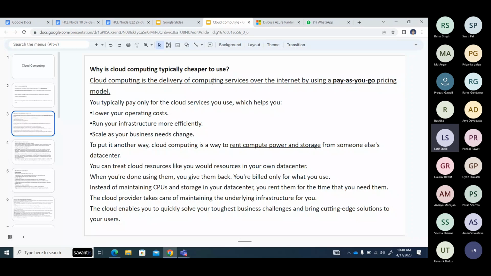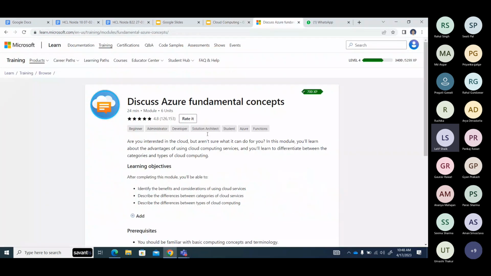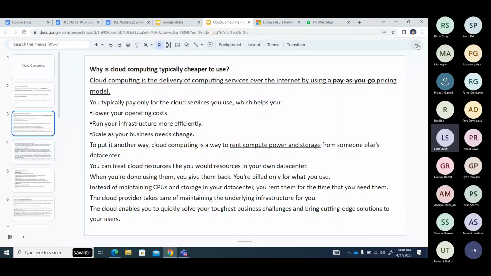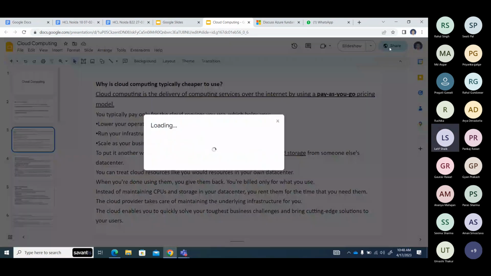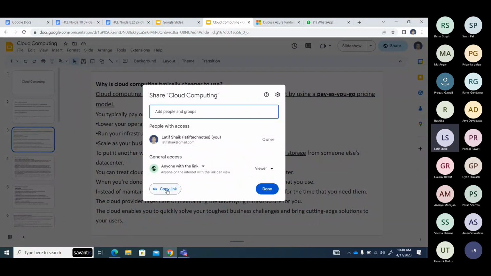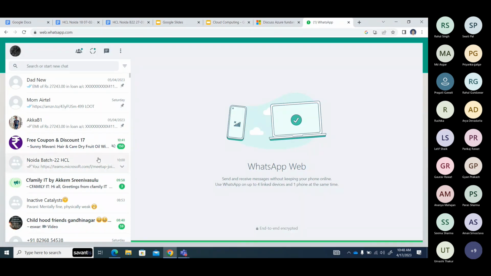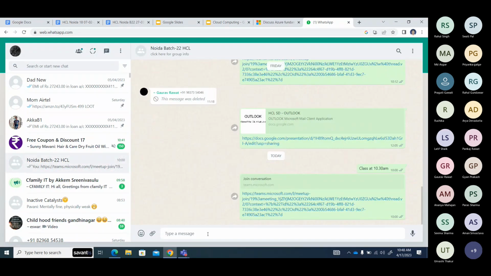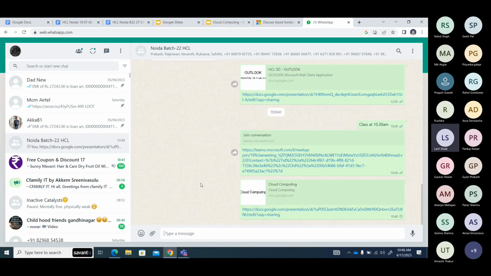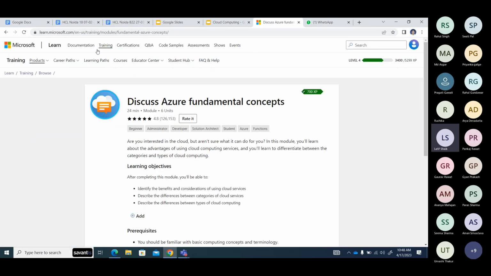This material I have taken from there. Why? Because when I'm learning, we have to read it. You cannot just watch a video, learn something, and then forget about it. It's not like that. You compulsorily have to read the material that is provided.